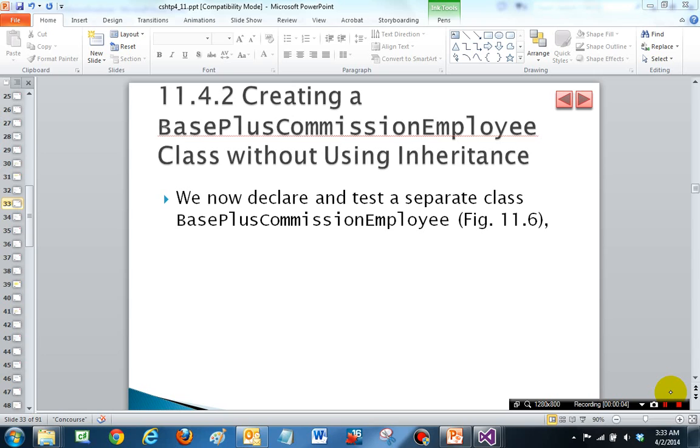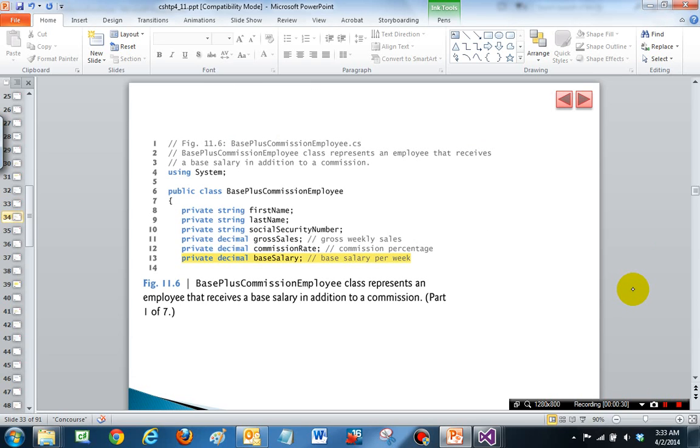In this segment we continue looking at our example of a commission employee and derived classes from it. So first, without using inheritance, we create a new class called base plus commission employee that is an extension or a refinement of the commission employee class. So this class is a separate class. It has nothing to do with our original commission employee class, although it repeats a lot of its code.